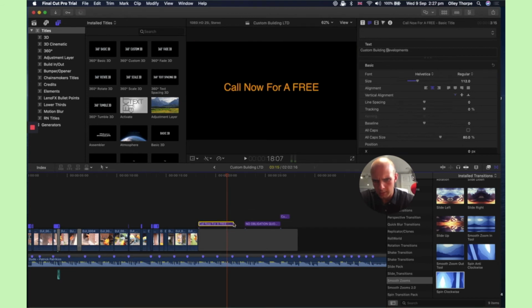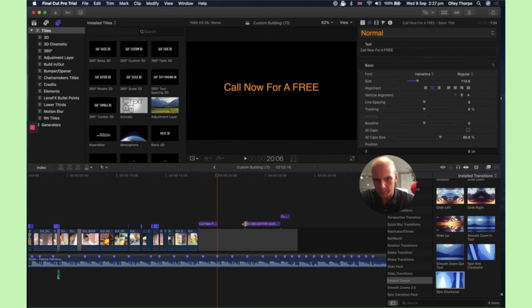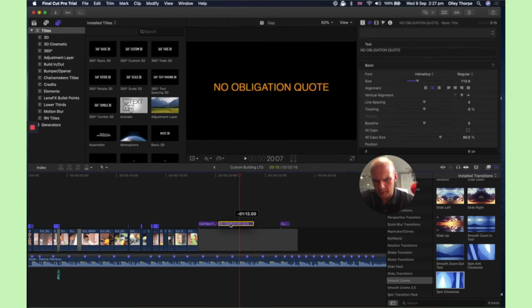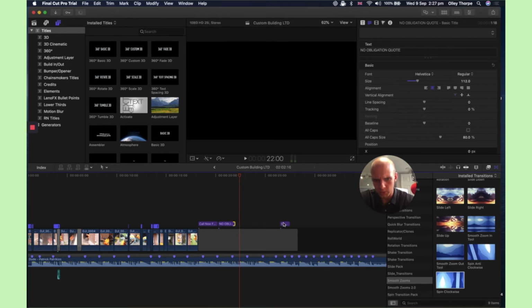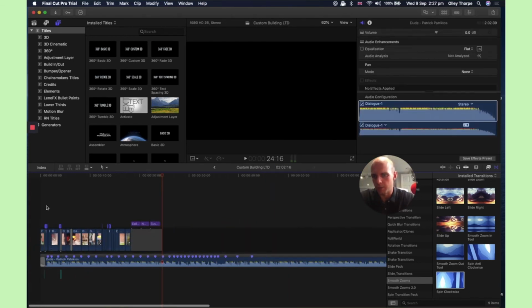Call now for free, and we can just use those blue markers we had before. Use them with the text as well. Text will probably even benefit more from editing to the music. And obviously we don't want this to be too long, but we don't want it to be too short. And just finish it there. I think that will be pretty decent, and if you want to do any further adjustments you can make them after. Just going to watch it back once.